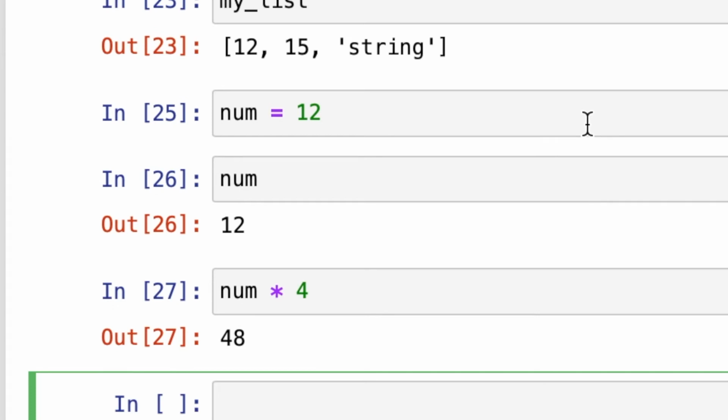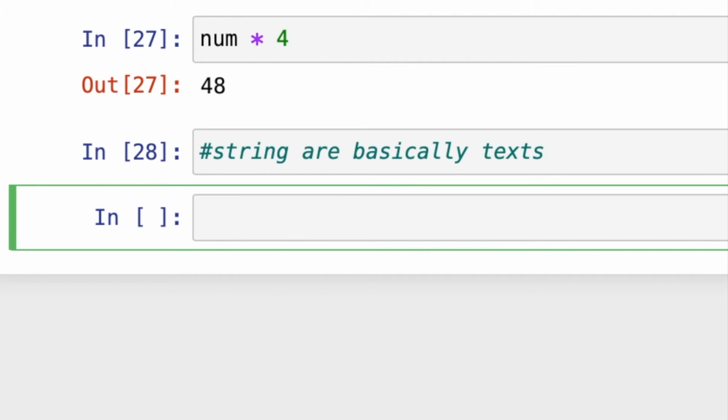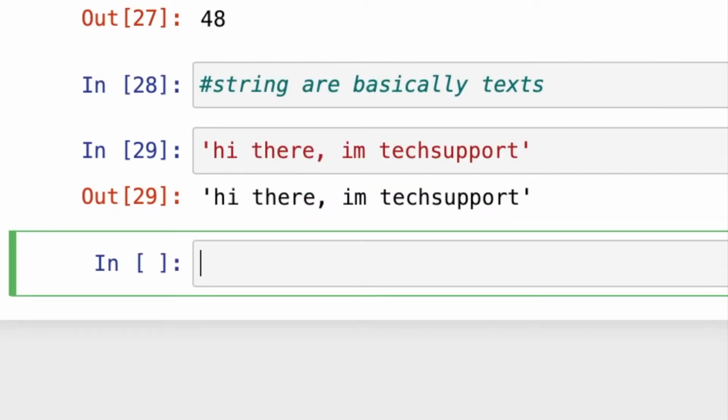Now let's quickly move on to strings. We know that strings are basically text, a string of characters. That's how you remember it. Now let's say you typed 'hi there, I'm tech support', and we run that. It prints out hi there, I'm tech support. Simple. Now the great thing about strings is a very interesting feature people like to call string indexing.